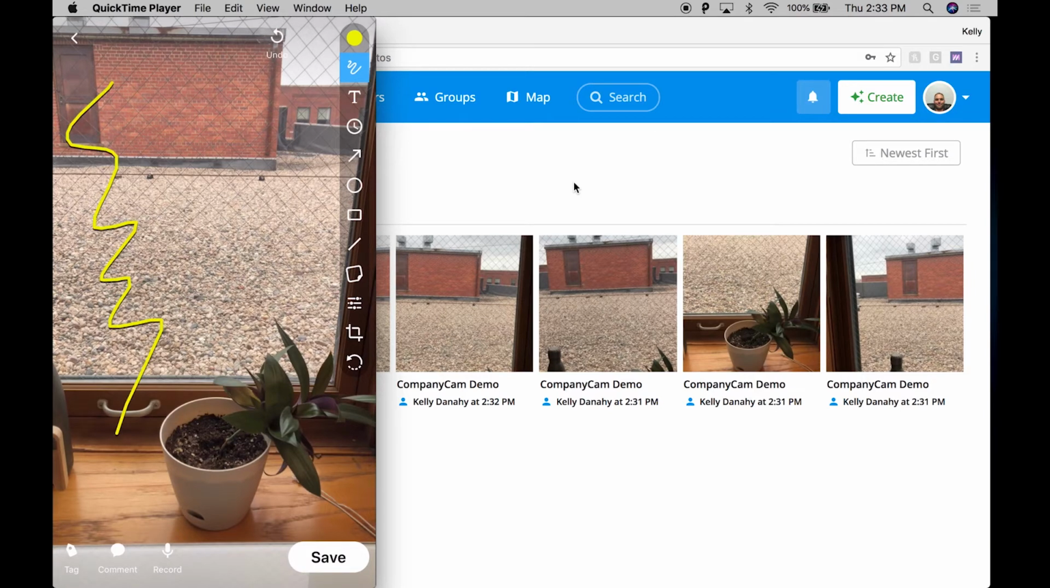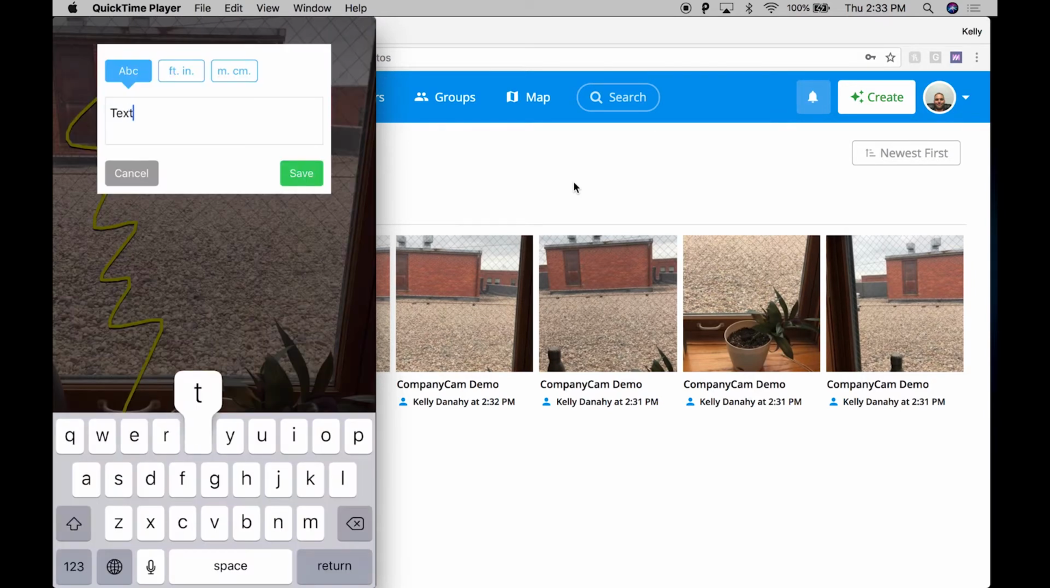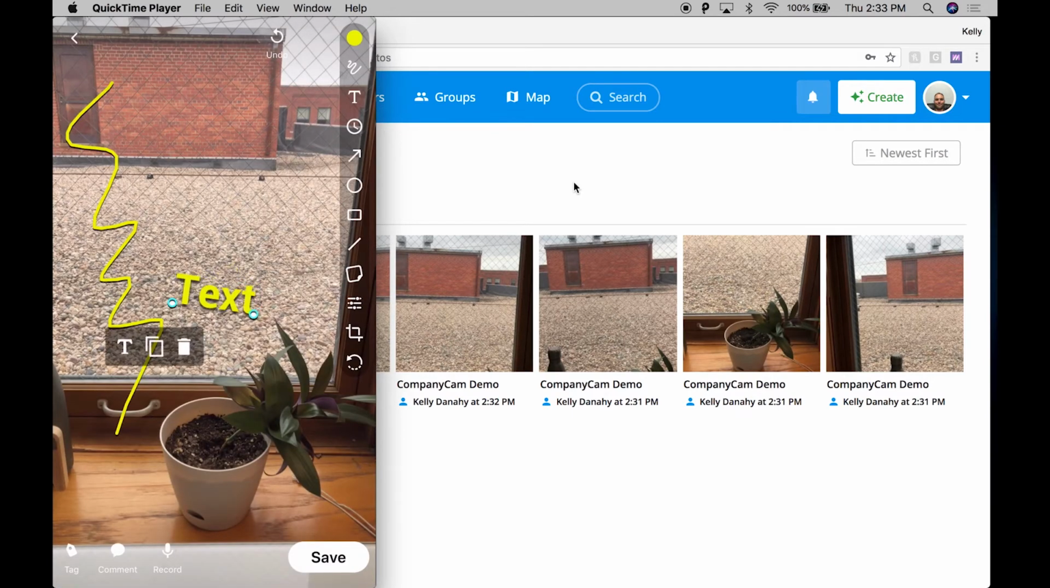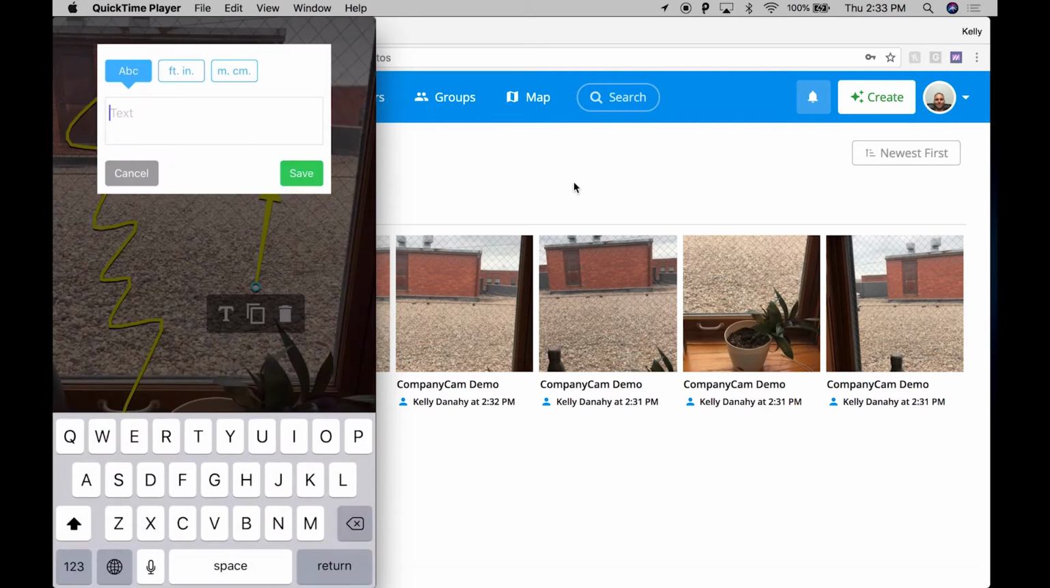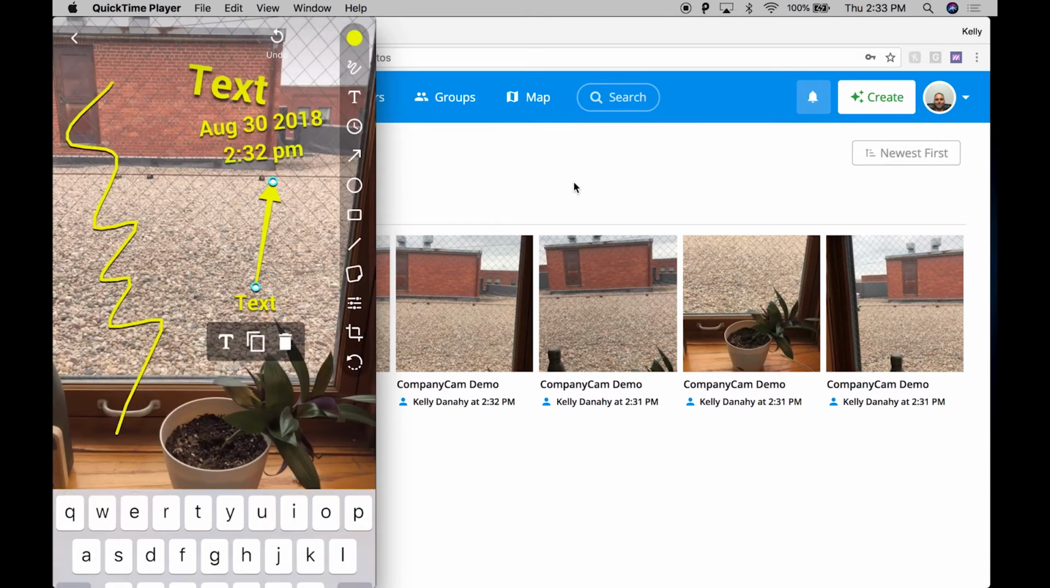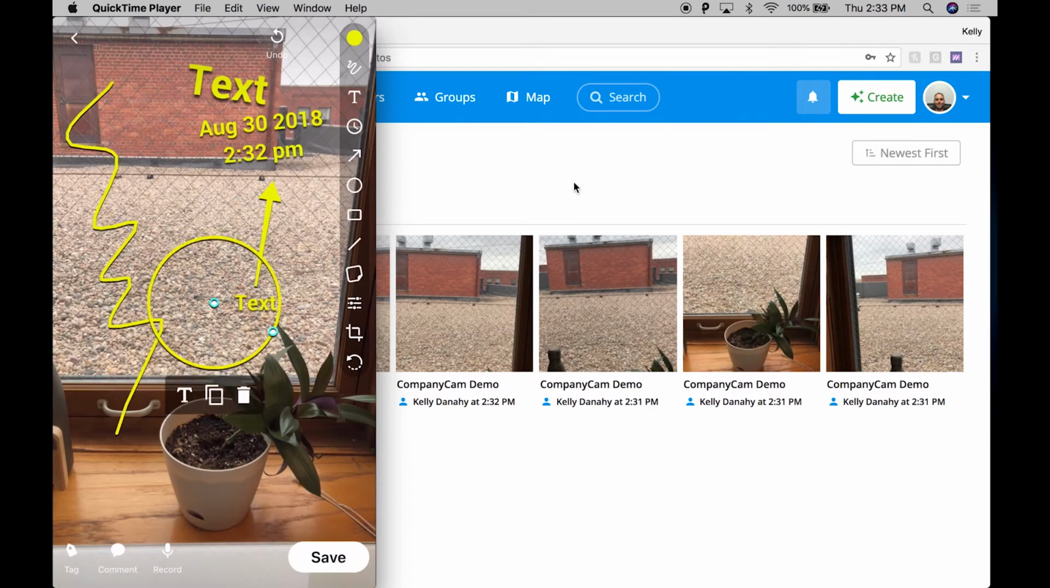So I can draw a squiggly line, I can write text on there, move that around, just using my finger on my phone. The next one down under that T is a timestamp, just in case you need that for documentation purposes. A little arrow tool. You can write, again, text on here. Basically anything you're trying to point out on this photo, you can use these tools to do so. So you can play around with those and get a little more familiar.